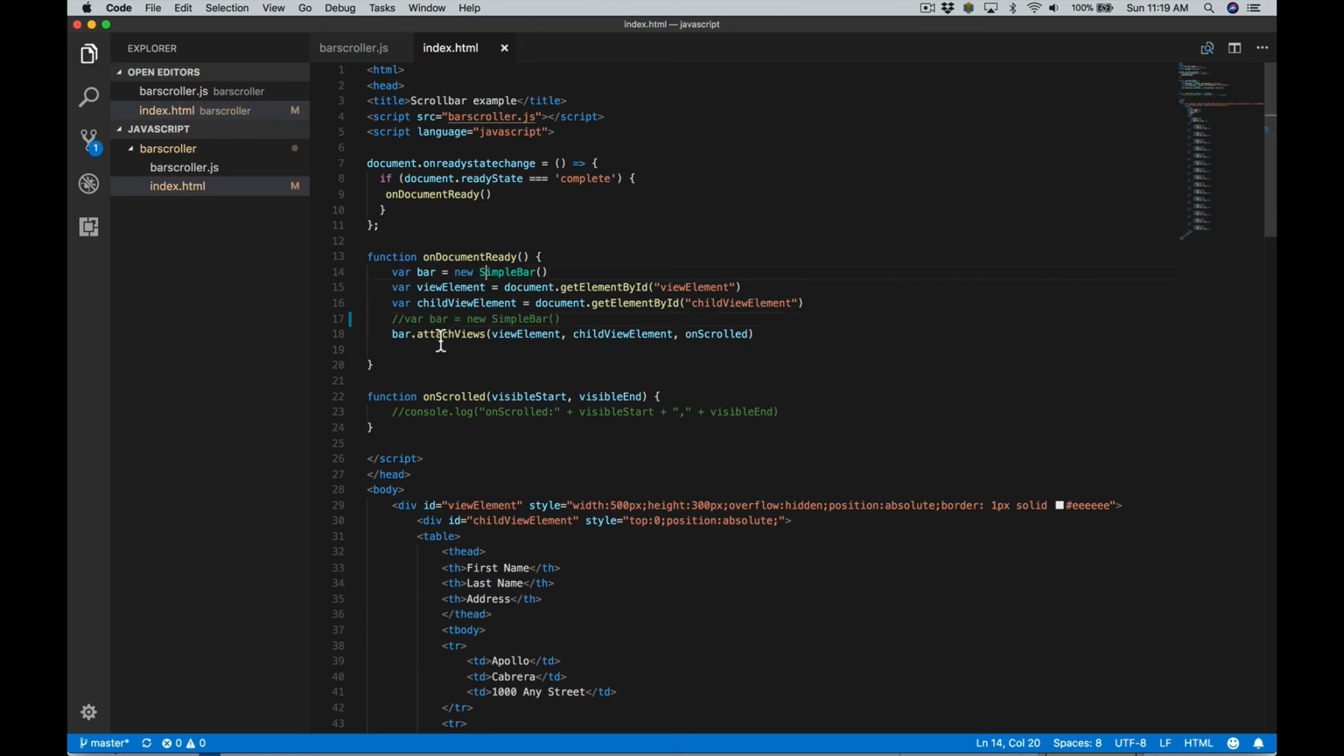All we've done is instantiate this simple bar class, and then attach the views that we found, which is view element, child view element. And then we just gave a function as a callback for when the scrolling is done within this scroll bar, this simple bar. It just calls this function to let the client know that, hey, we've scrolled.